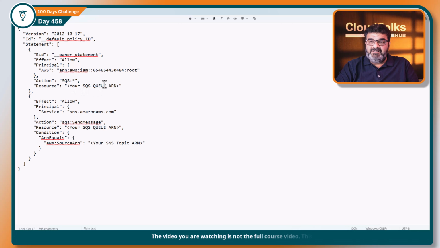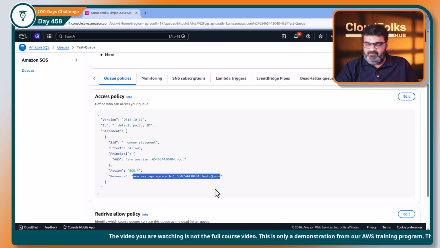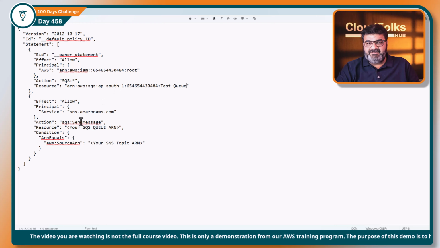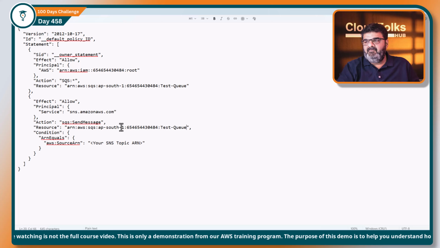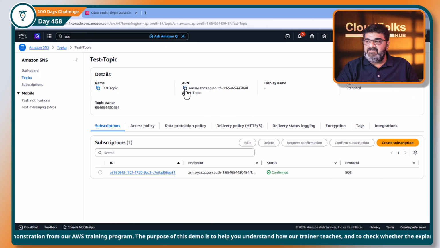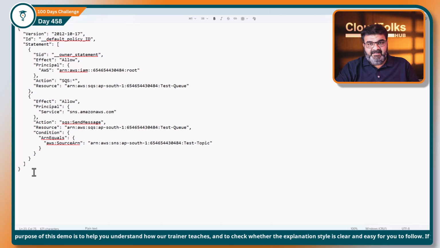Now we have the SQS queue ARN. Here we have this SQS ARN as well. So I'm going to copy this, Control C, and paste it here. Here we have the same, so let me paste it here as well. Now I have to copy the SNS topic ARN. So I'm going to the SNS. Here I have my topic. This is the ARN. Copy this and paste it. Done.